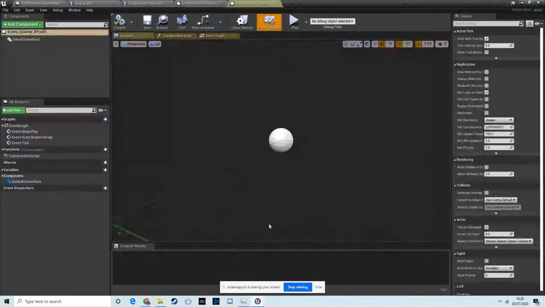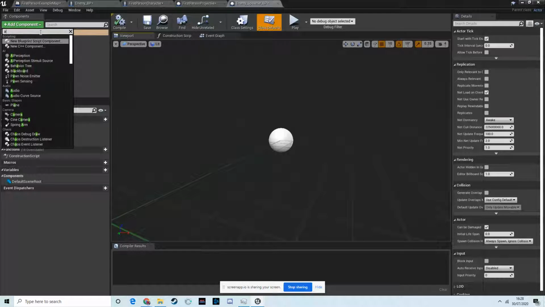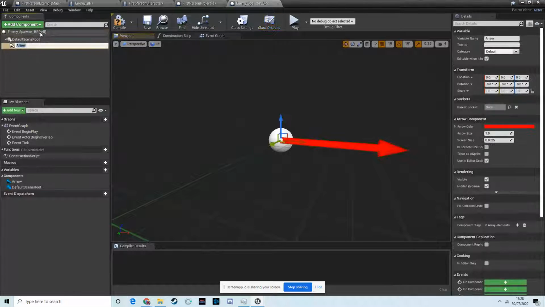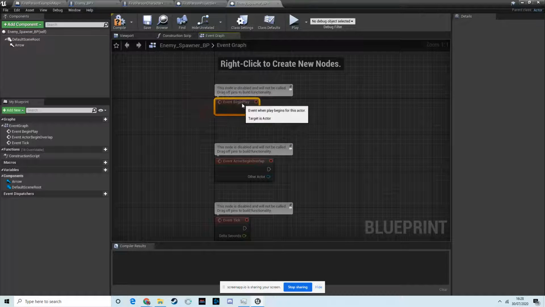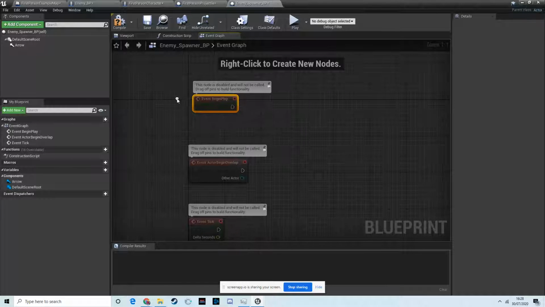So double click to open this up. Now all we need to add in here to visually represent which way this is going to be spawning is an arrow. So come over here to where it says add component and just type arrow and hit enter, and that's all we need. That's all we need to do for the setup of the visuals, so we can actually see which way these are going to start spawning. Then let's go to the event graph by clicking on this tab, and this is where we're going to do the logic for the actual spawning.